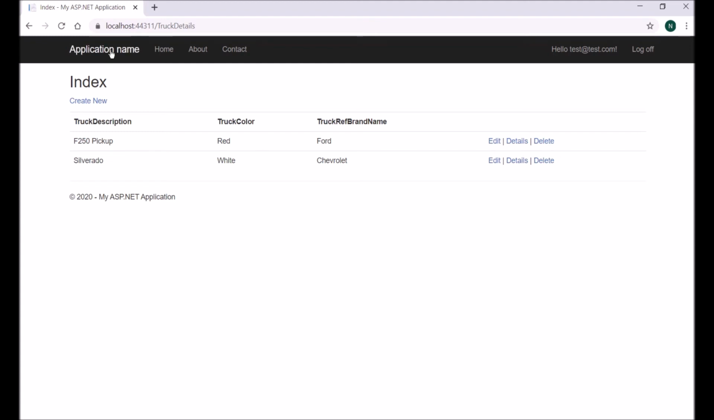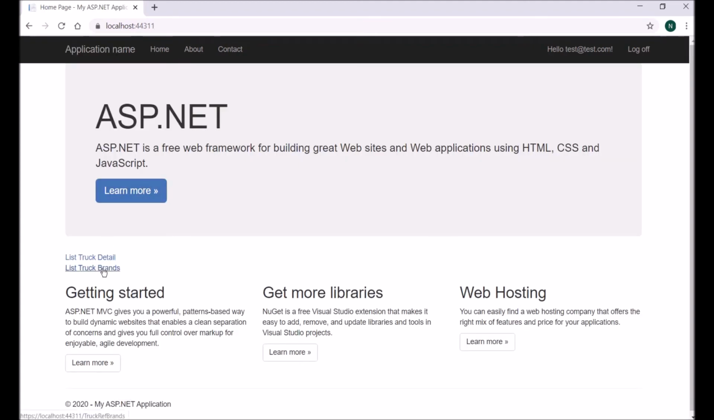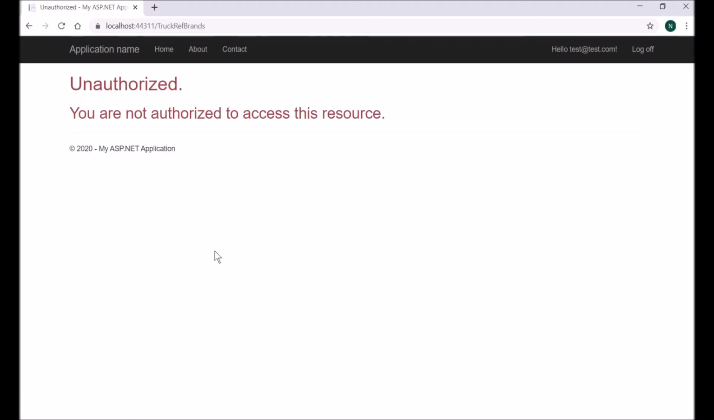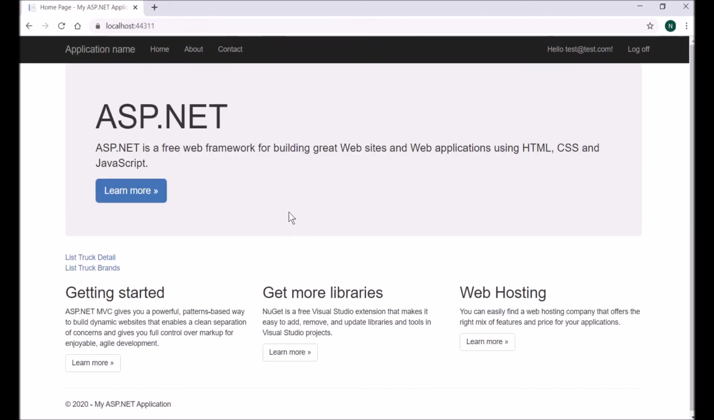If I go back to my home page though, and I click on this list truck brands, I shouldn't be able to get to this, so it shouldn't take me to the data, and I don't want it to take me to the login page. So let's click on it here and see what happens. Yeah, it takes me to the unauthorized page. So instead of doing what it did before, where it took me back to the login page, it's doing what we want it to do, and that is it takes me to a page that says you're unauthorized.